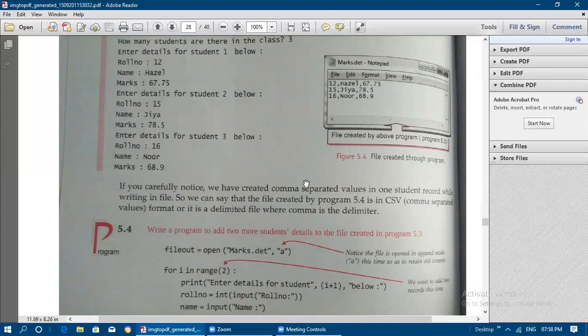So we can say that the file created by this program, 5.4, is called the comma separated file format. This is in CSV file format. So CSV file format means what? Comma separated values format, only the record is created here. Or it is a delimited file where comma is the delimiter. Delimited file means we have given the limit or boundary with the help of the comma. That boundary is otherwise called a delimiter. So it is a delimited file, or CSV file format, where comma is the delimiter here.